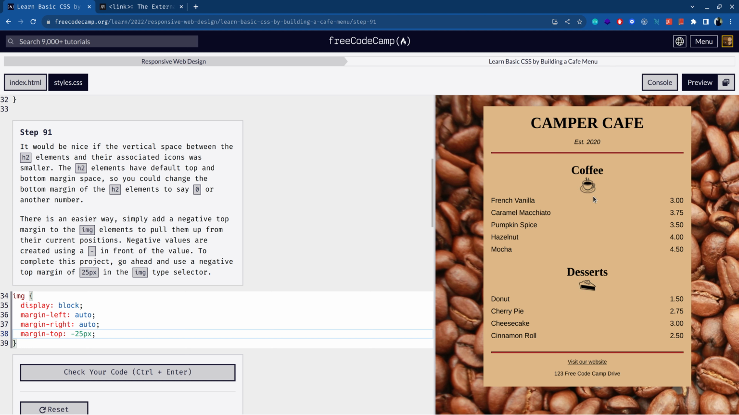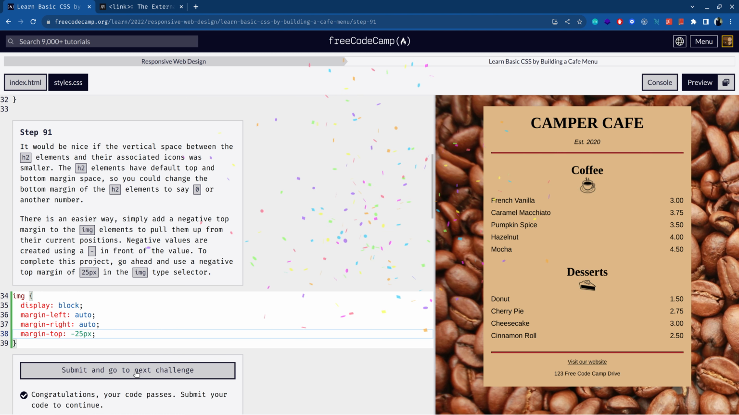push the content upwards. So it's going to apply negative 25 pixels margin, and now the coffee icon and the desert icon, this pie icon, they are closer to their headings. Yeah, okay, so this is it for day 3.